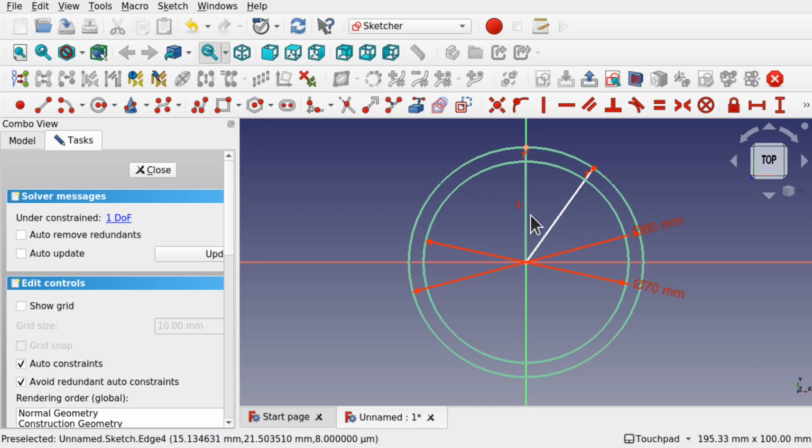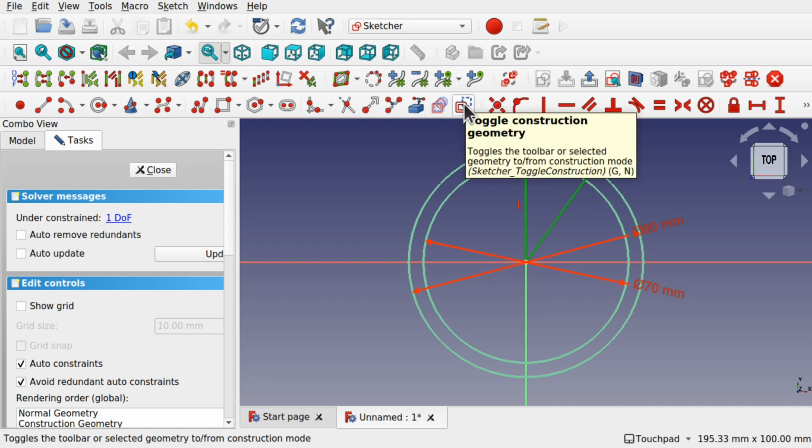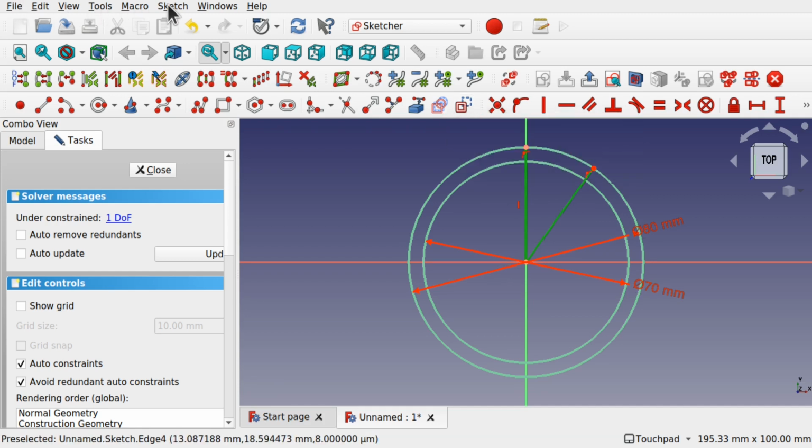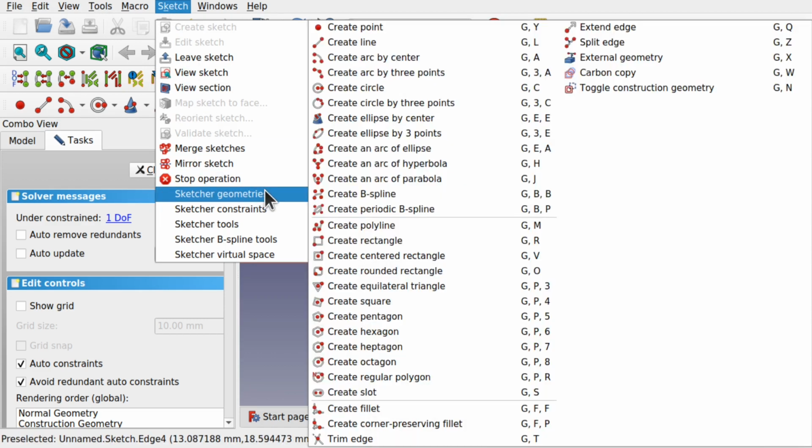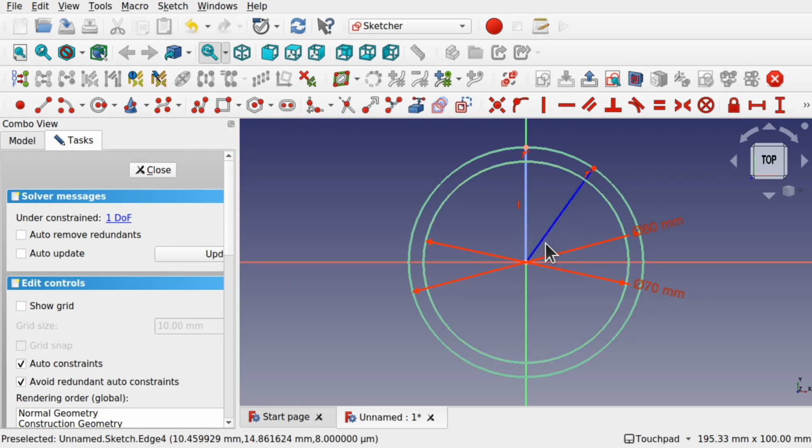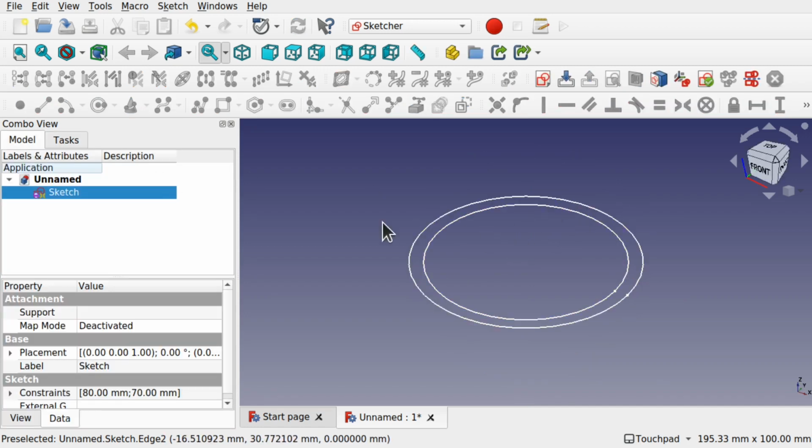And these two I'm going to convert to construction geometry. I can use the tool from the toolbar, or come up to Sketch Geometries and come up to Toggle Construction Geometry. That means that this sketch is only used for support. You won't see it outside of the sketch. If we hit close, you'll see that we just have two rings.